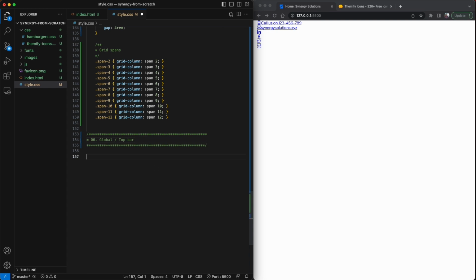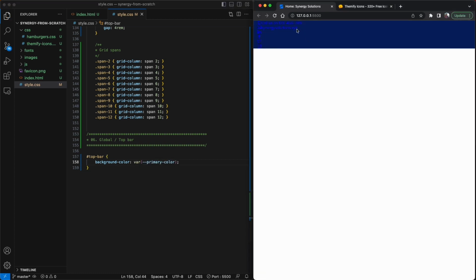Cool. Okay, great. Now, I'll create the rule here, and it's called top bar. And let's first off give it a background color of our primary color, which is var primary color, and save that real quick. So that's pulling in fine.